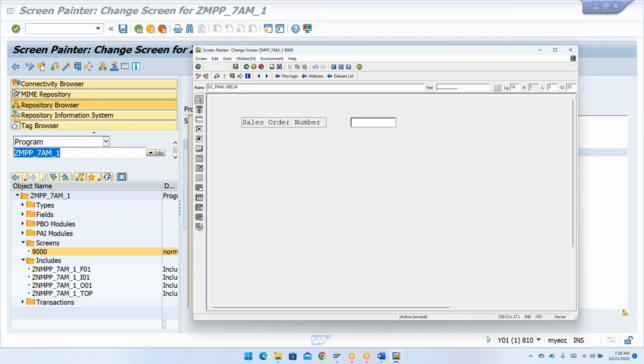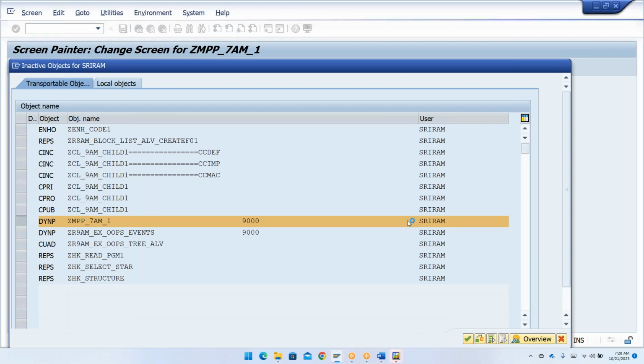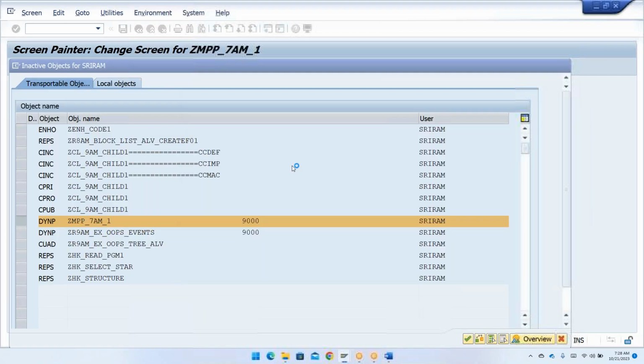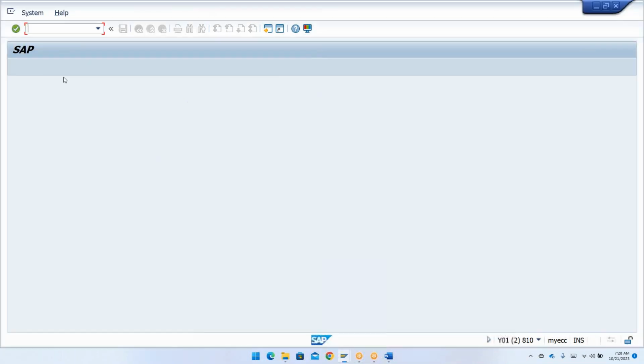So now what I will do, I'll just go ahead and activate the screen. So for this, in order to get activated, you have to close this one. So now the objects got activated. Now when I go ahead and refresh the transaction, see here, you can find your sales order number.